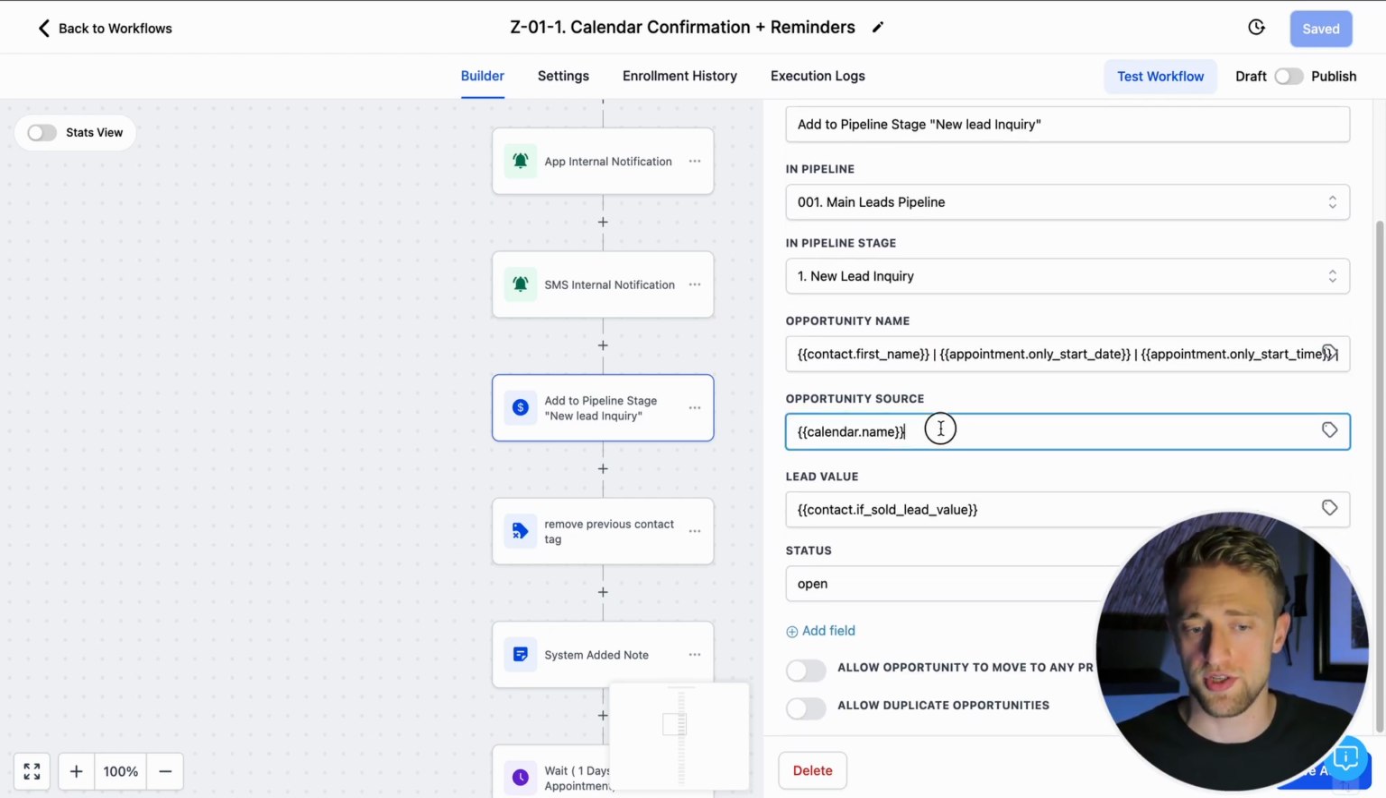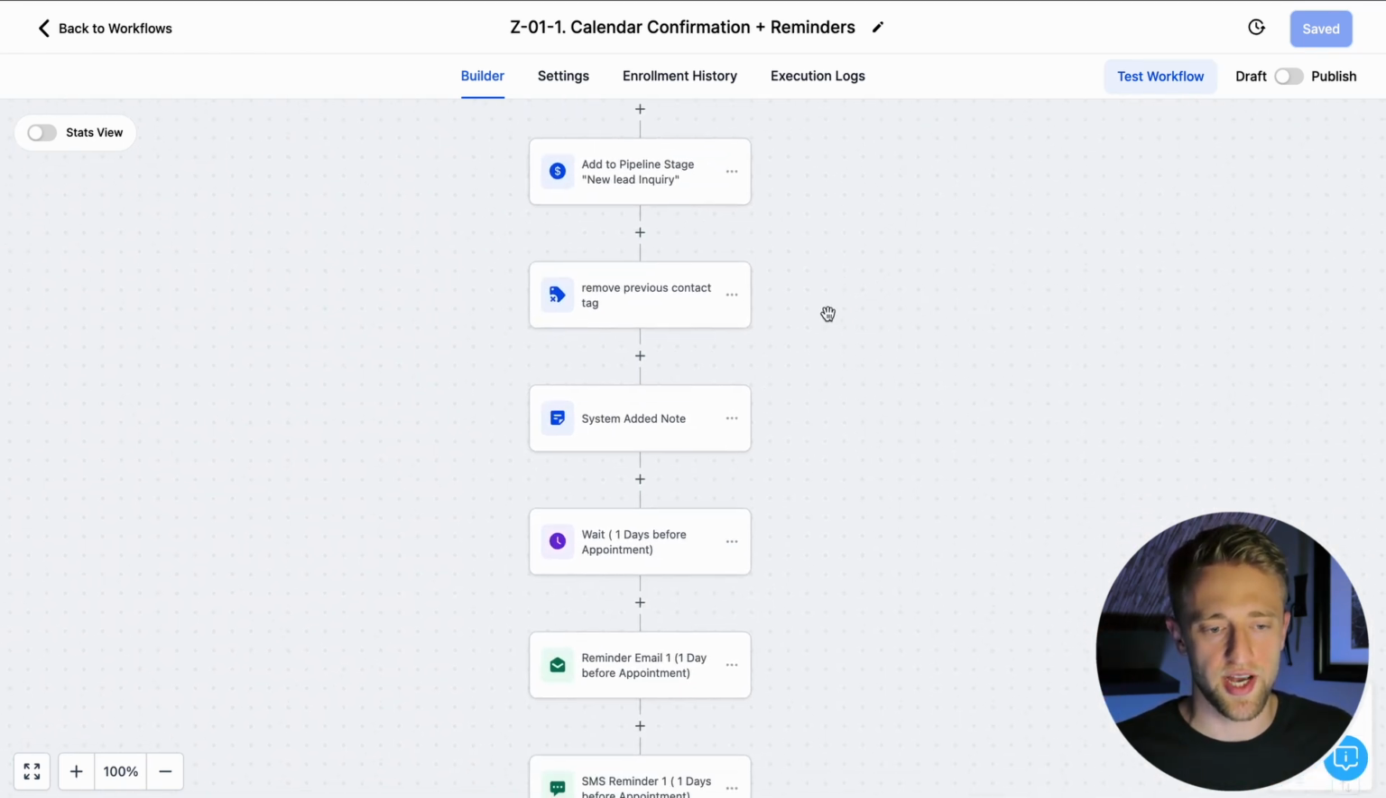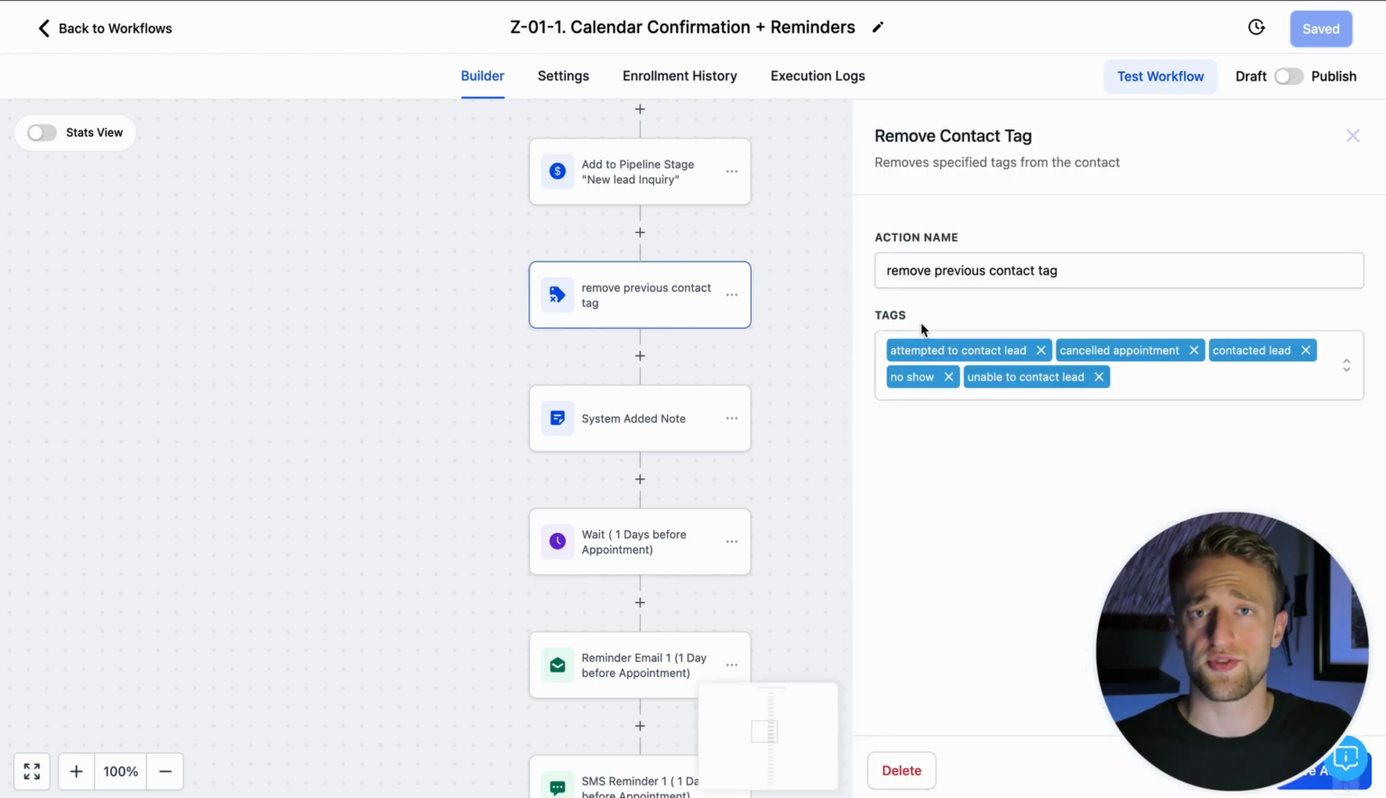And so opportunity source right here, for example, we're putting in the calendar name. So if you have one calendar for product A, then that'll be there, but one calendar for product B, that'll be there as well. And if we continue down, we'll remove other tags from this contact.